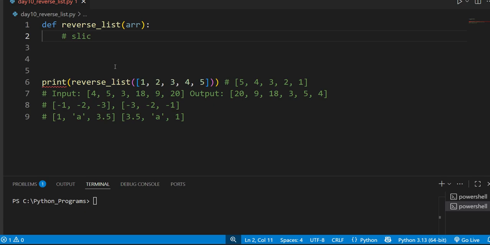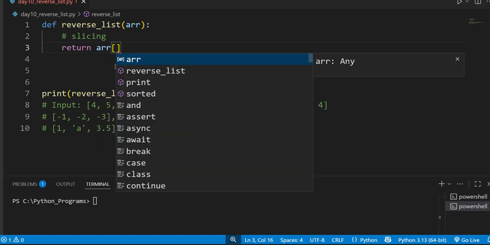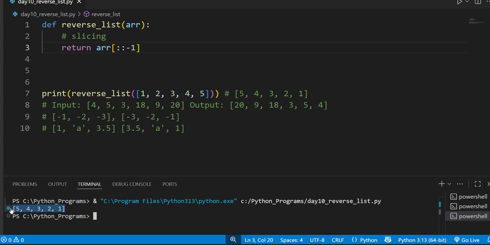slicing, which is a basic approach. For example, return array of -1. Let's try to run it and see how it goes. Yes, it is getting reversed like this.